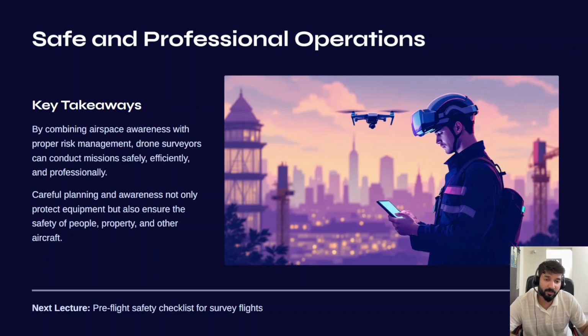In the next lecture, we will move into the operational side of drone surveying and explore an essential step before every mission, the pre flight safety checklist for survey flights.